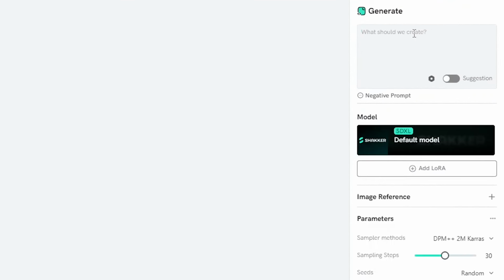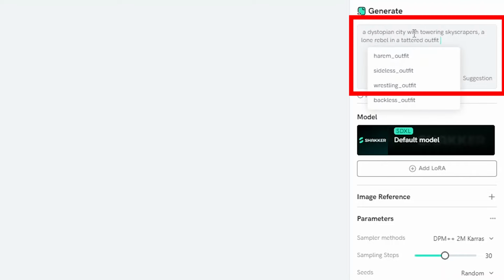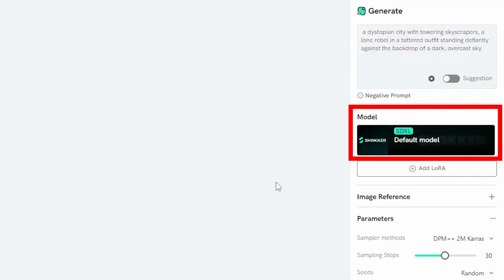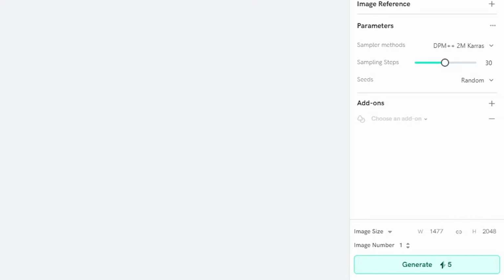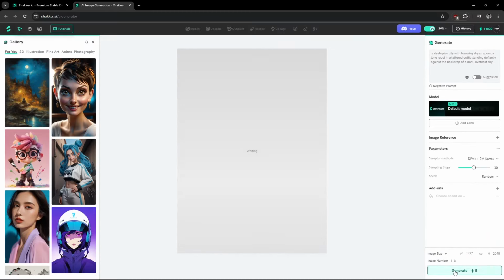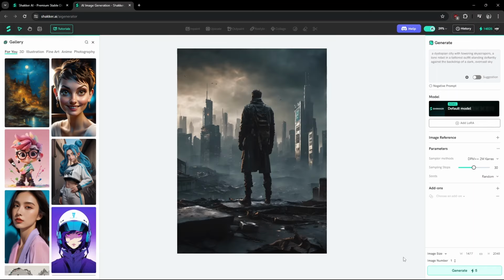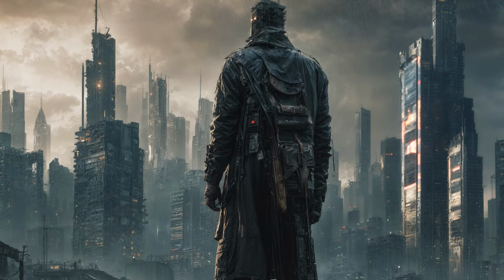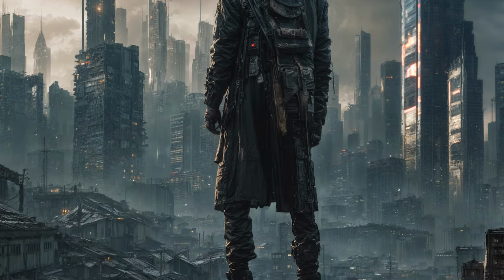Create eye-catching images with the text-to-image AI generator. Just key in the words and it has auto suggestions too. Right now in the default model, set the image size here. Clicking generate. This takes a few seconds, but this output is quite cinematic even in the default model. See all the details in the background with fantastic lighting on the subject.